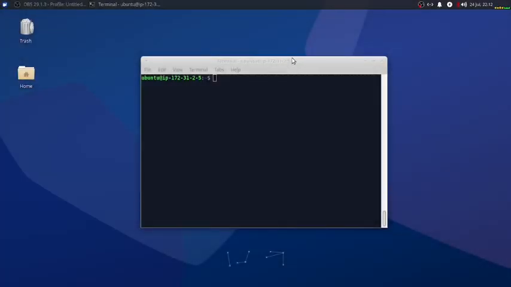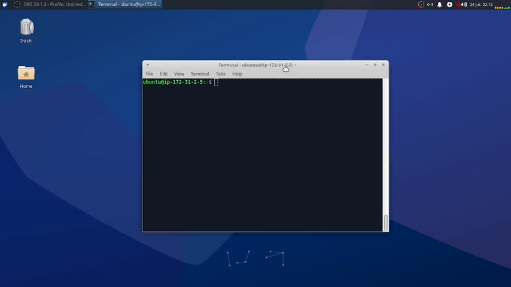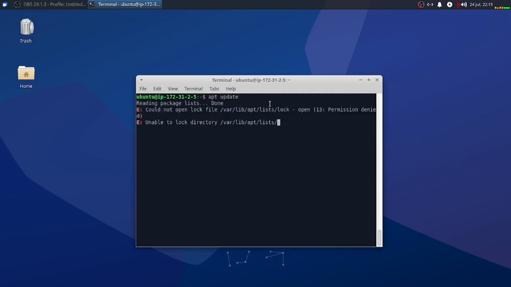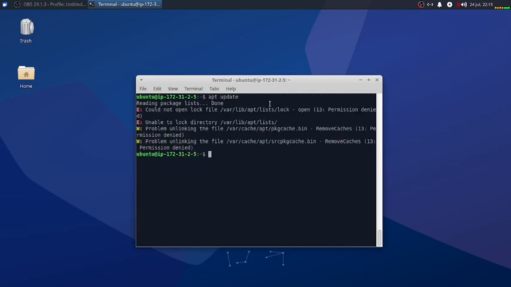I'm here right now with my terminal. I already accessed my user from my Ubuntu instance. So if we're going to update our system without the sudo, it will prompt permission denied because we don't have authority to access this command.